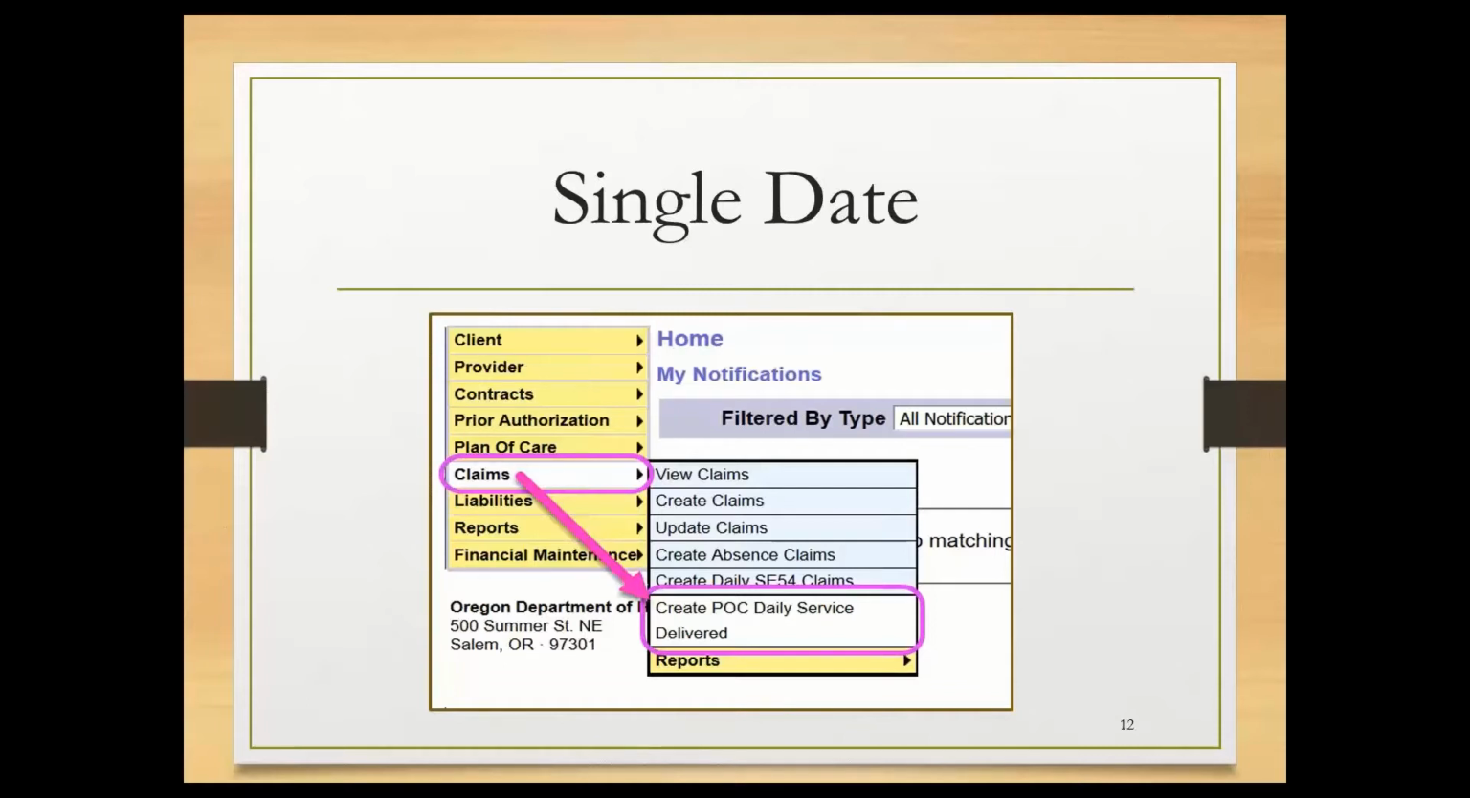from your home screen, clicking on claims and then create POC daily service delivered. And then that takes you to the page where you can select the specific calendar date you're billing for. You get a list of your authorizations that are active for that date, and then you can bill for multiple clients, multiple services, and the service date will be the same for everybody that you're selecting on that page. So you can bill for Monday, today, or Tuesday, September 1st. Everybody, all the services we provided to everybody on September 1st, you can do that in one batch and create those draft billings that way.